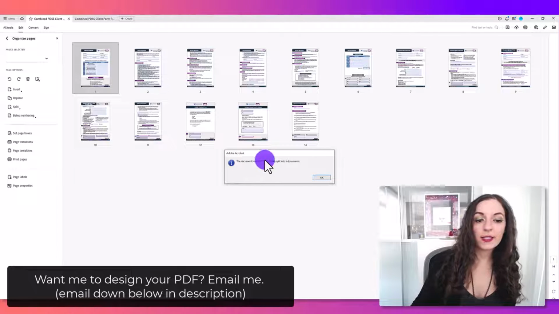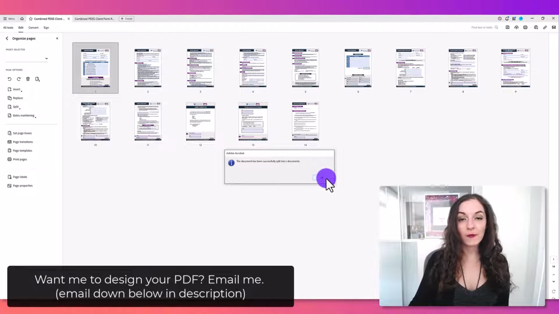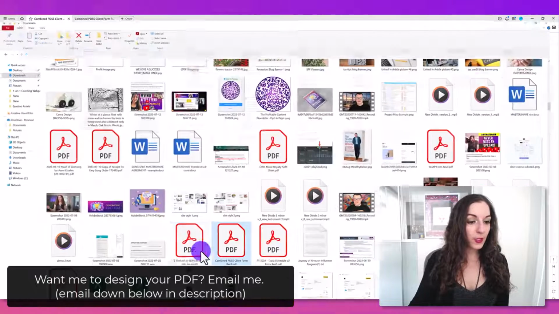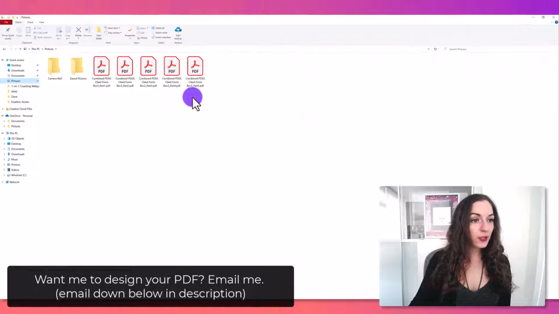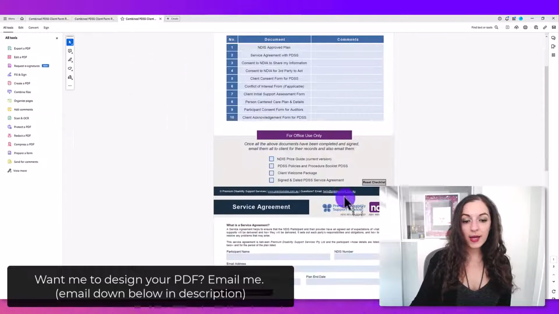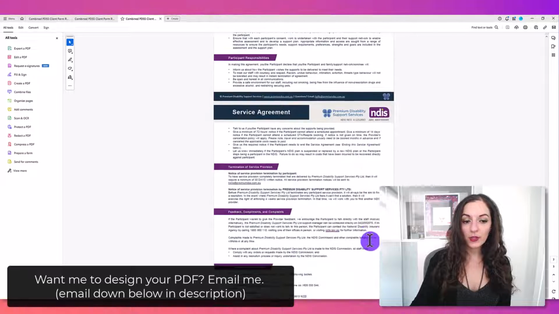And you'll see here it says the document's been successfully split into five, because it's going to group three and three and three. So let me show you, let's head over to the pictures, and you can see here, let's open up this first one. It has those three pages right here.